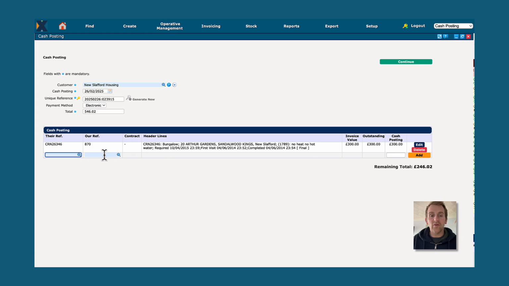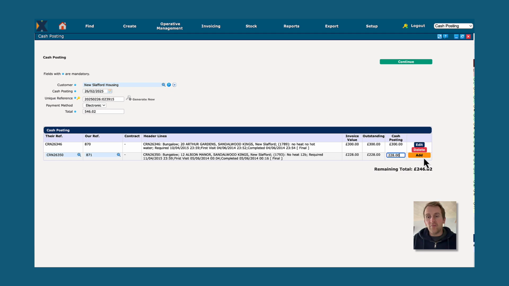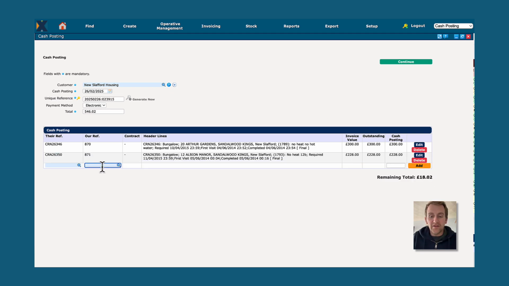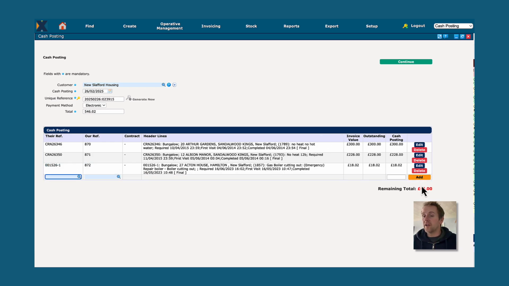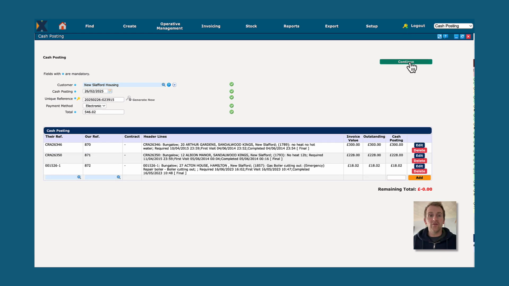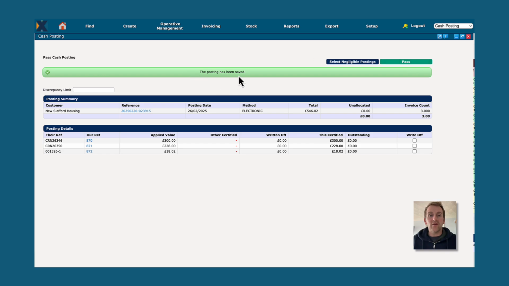But I'm going to go and record my next payment and then press Add. And as we can see, the remaining total is dropping each time we add a reference in. And the final one has taken us to a remaining total of nothing. Once you're done, simply hit Continue to record the payments. And that is now, as you can see here by the green message here, recorded our payment.